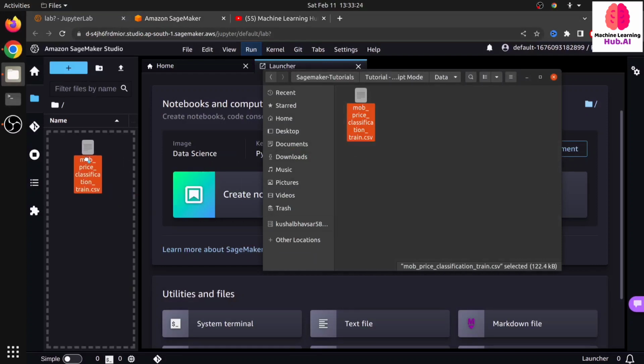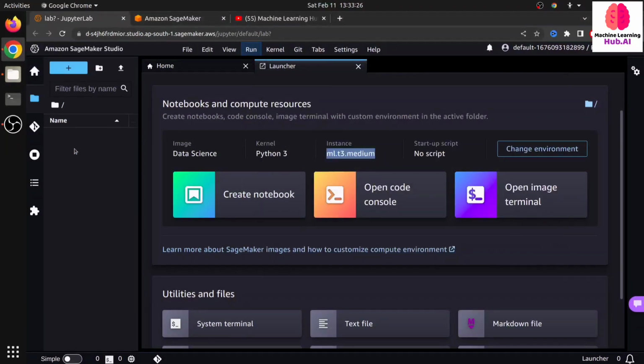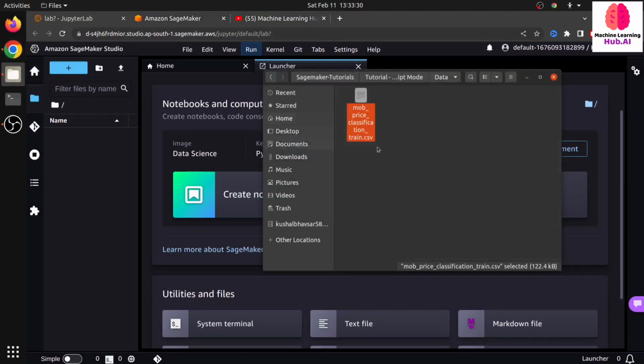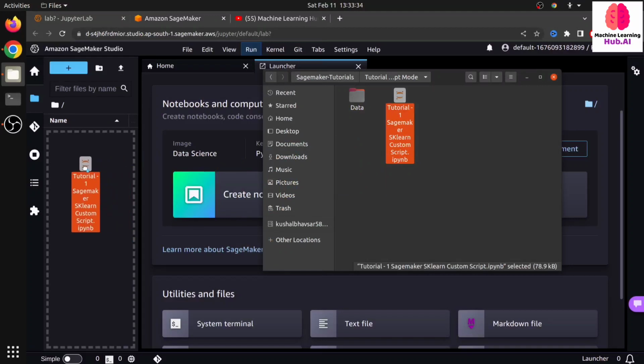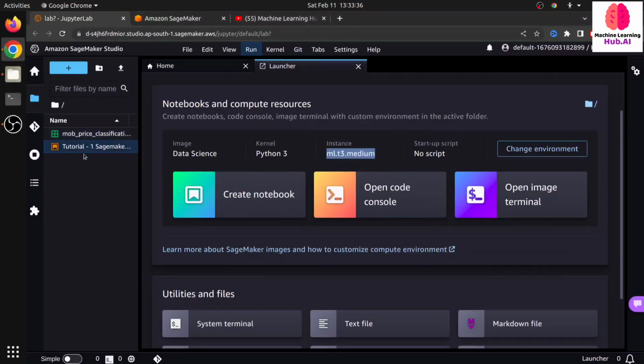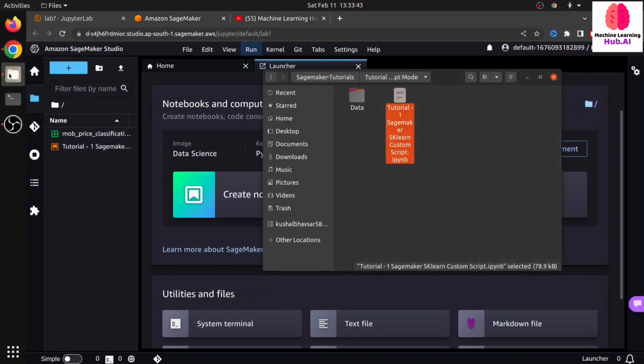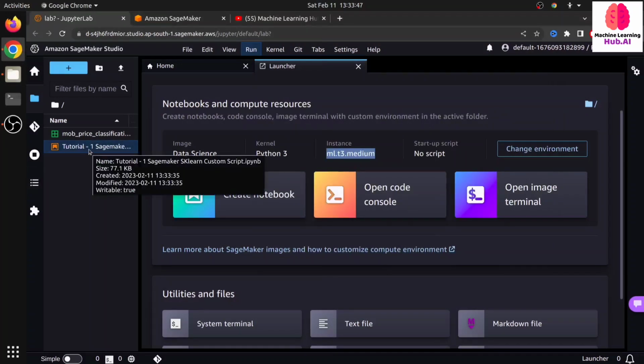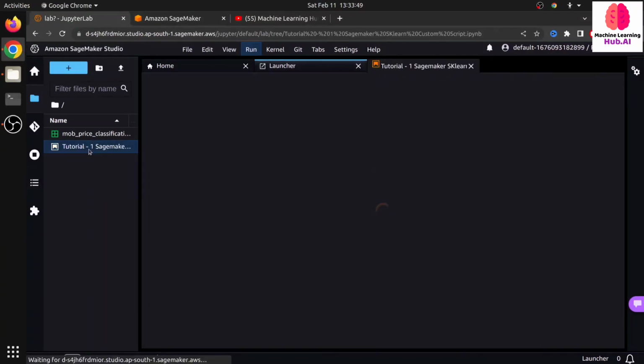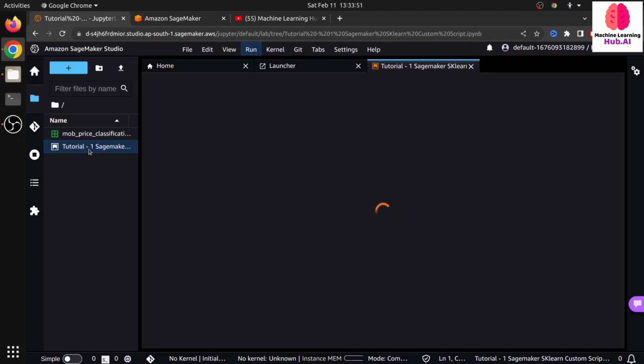Okay, somehow the data set is not uploaded. So that data set you can upload, just drag and drop, and then you can import the notebook as well here. Okay, so you can see now the notebook and dataset are both uploaded. This notebook and dataset link you will get from my GitHub. Now this notebook, you can consider it a scikit-learn script.